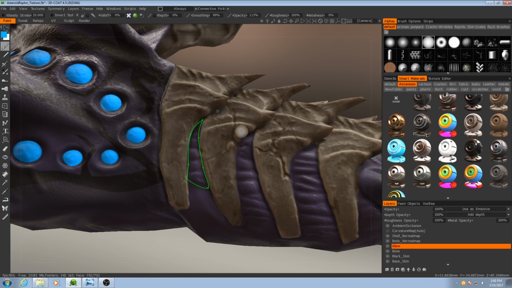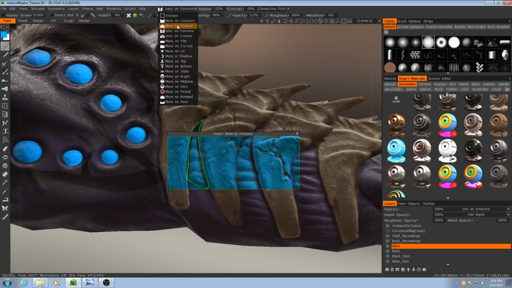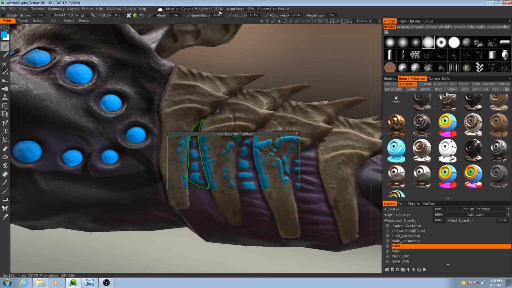So what I can do is I can go up here to my condition mask and change it to less in concave. And you'll see now we get a little preview. And I can increase the degree of that and the contrast. So that we still get a little bit of those details captured there. If that's not working, I can also do more on convex, but it looks like less on concave is what we really need. Something like that.